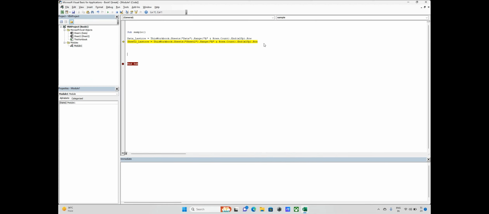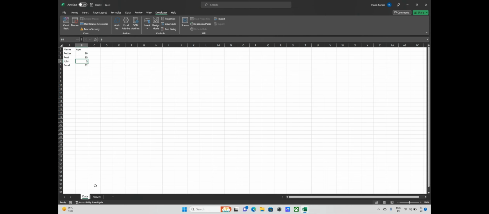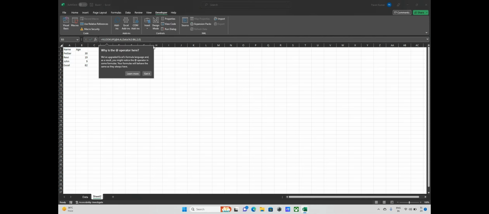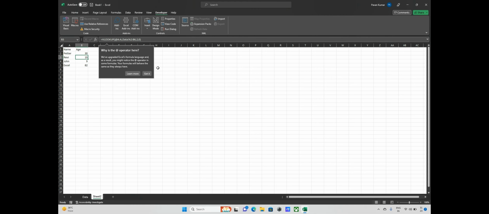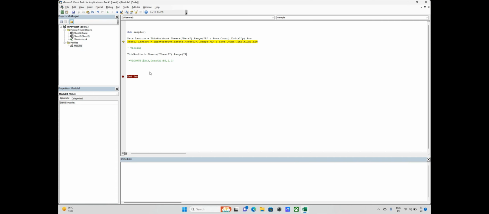So the next step is we need to apply the VLOOKUP on sheet 2. I will take this data and keep it aside. Now I want to apply the VLOOKUP in sheet 2, so I'm copying the same thing and I will come here where I need to apply the VLOOKUP formula in column B2. So B2 dot Value equals, and apply this formula.